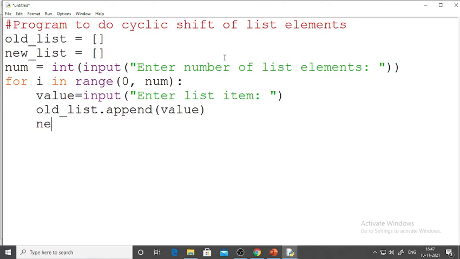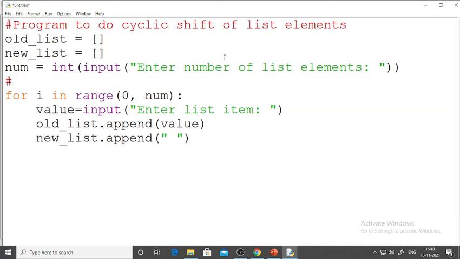And what our new list contains? New list contains now only the spaces. That is nothing. So I'll write new list dot append is nothing but it contains some blank spaces. Okay. Now after this loop, this is for creating a list. Creating a list of values. So we have created the list.